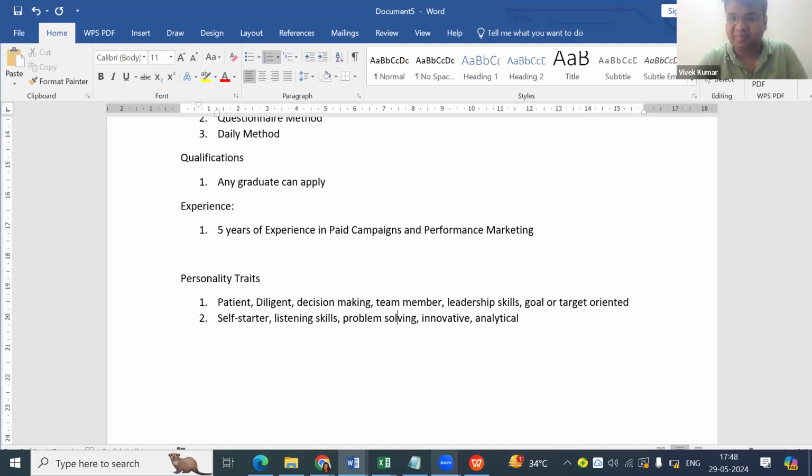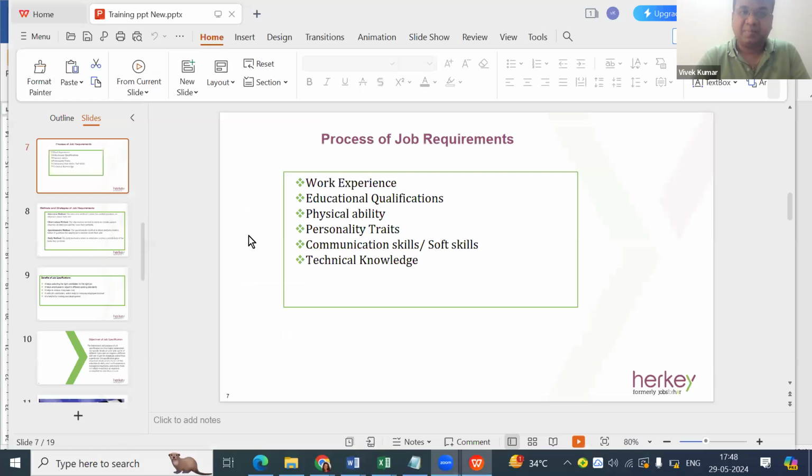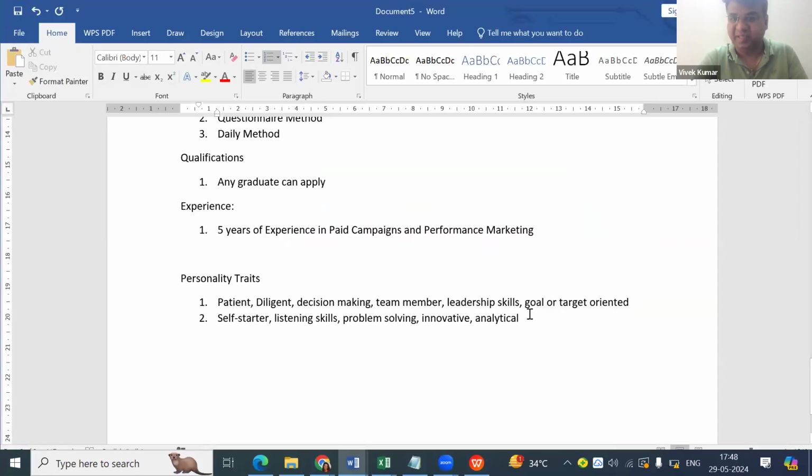Okay, and then we have the communication skills and the soft skills. So, what kind of communication and soft skills do you think this person would be requiring? Do you think it's important for his success? Yes. Communication skills is very relevant. Yes, it is very relevant. Communication skills is very relevant.